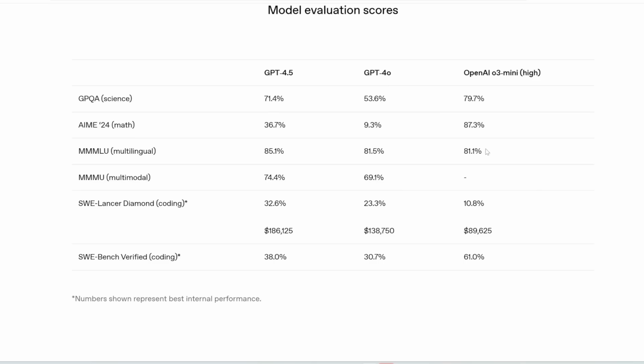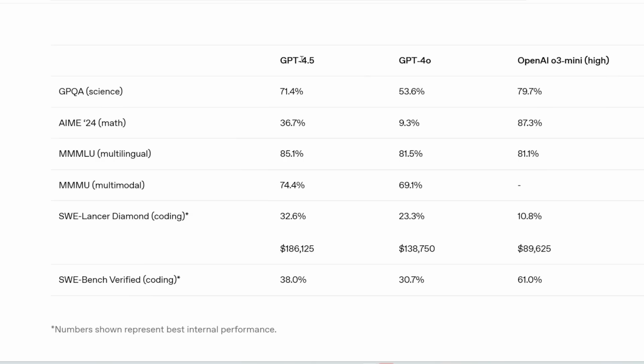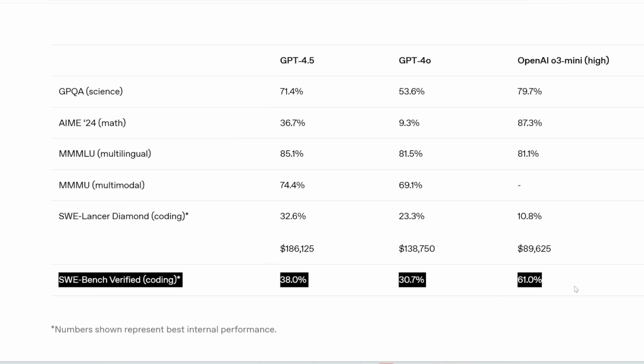In addition, they've released some performance metrics, but they're only comparing this to their own models like GPT-4o and O3 Mini High. Also note that GPT 4.5, even though it's way more expensive, it couldn't even beat O3 Mini High in terms of graduate level science questions or this AIME benchmark. Notice the huge difference. O3 Mini got 87%, whereas 4.5 only got 36%. Same with this SWE bench. This is a benchmark for coding. Again, note that O3 Mini got 61%, whereas 4.5 only got 38%.